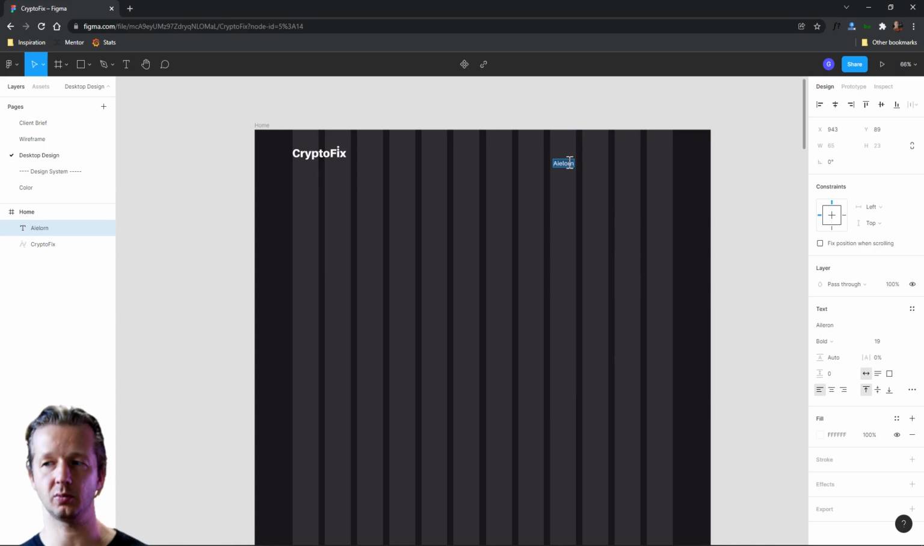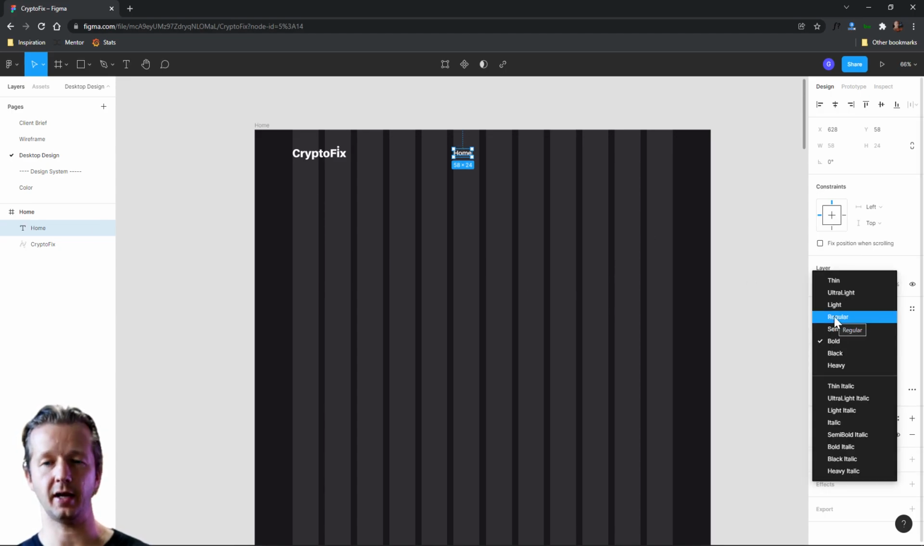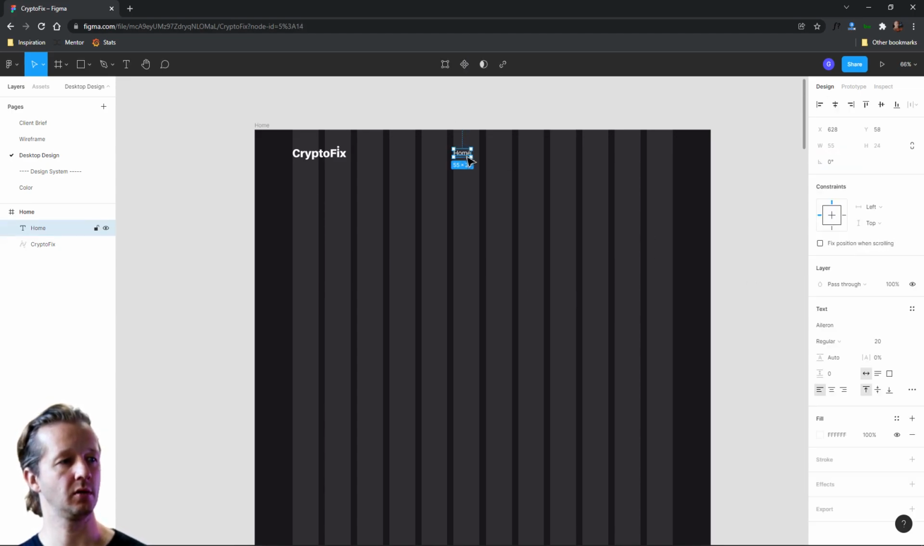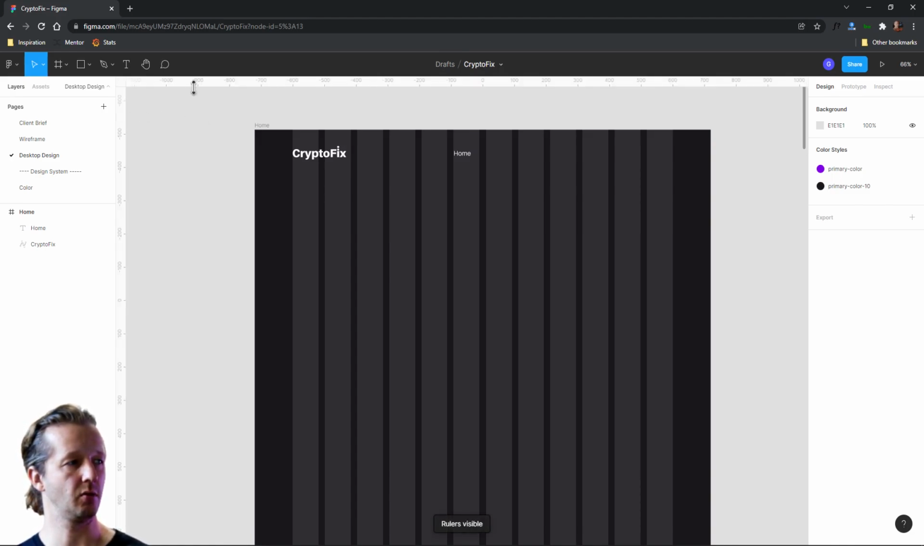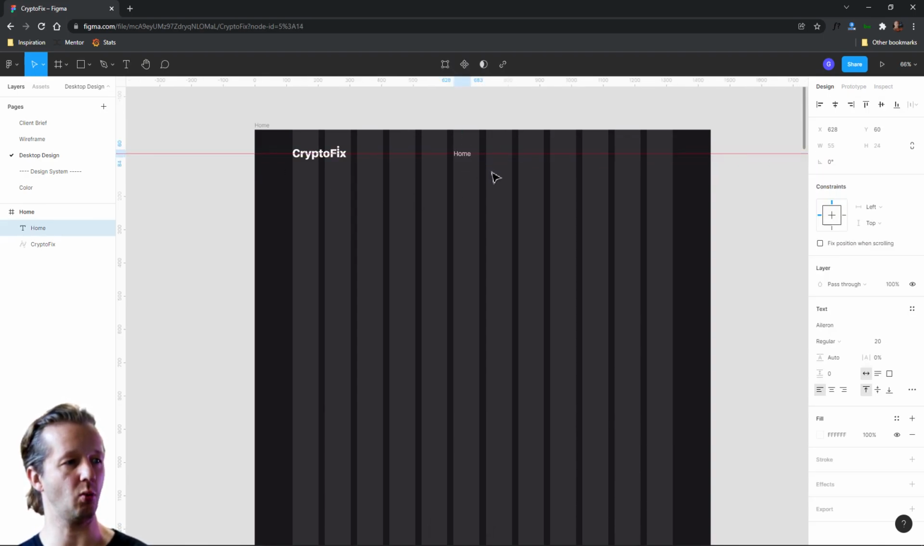So what we'll do is we're going to name the first part of our navigation home. All right, and you can see it's currently size 19. For our size, we're going to make that 20 even, and also for now just regular. All right, that looks good. And again, we want to make sure we're using our rulers here. So Shift R, you could drag down an actual ruler here. It looks like this is centered up, and that's kind of what I want it to be.